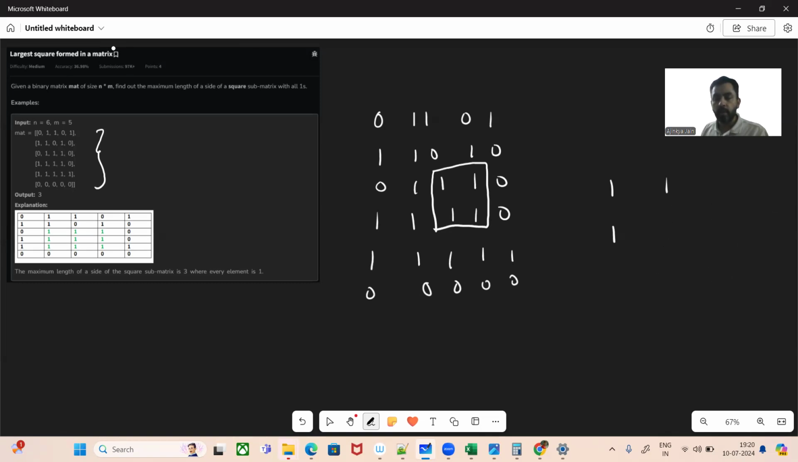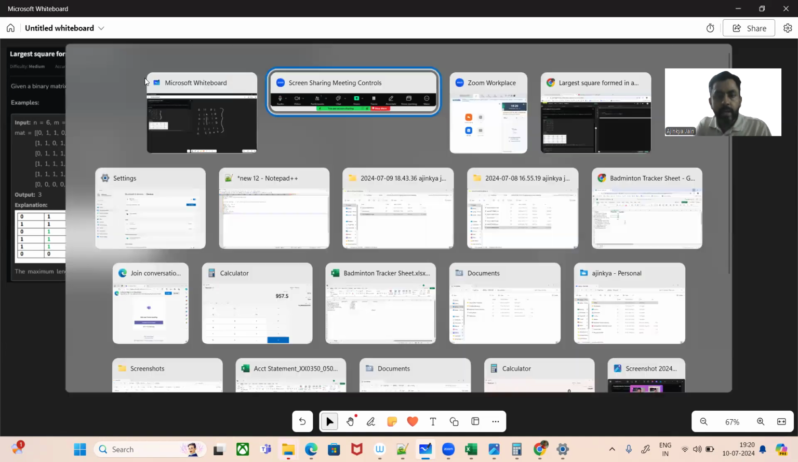Okay, dynamic programming approach, that is we are going to take a dynamic programming array or matrix of size n into m, and it will be initialized to 0. Okay, so let's quickly code. This will be the intuition to solve the problem.